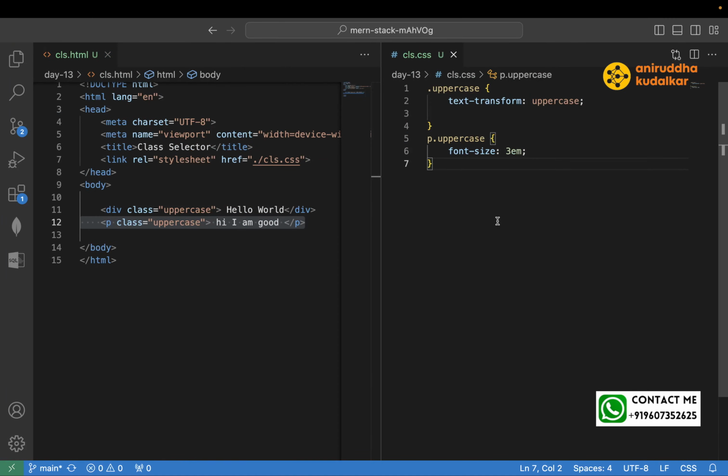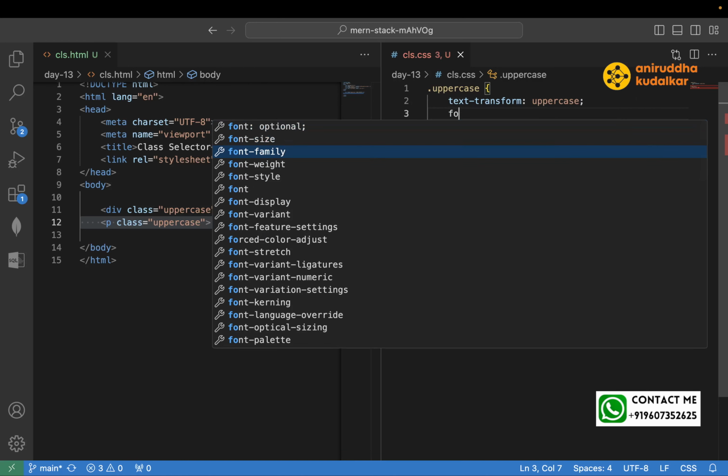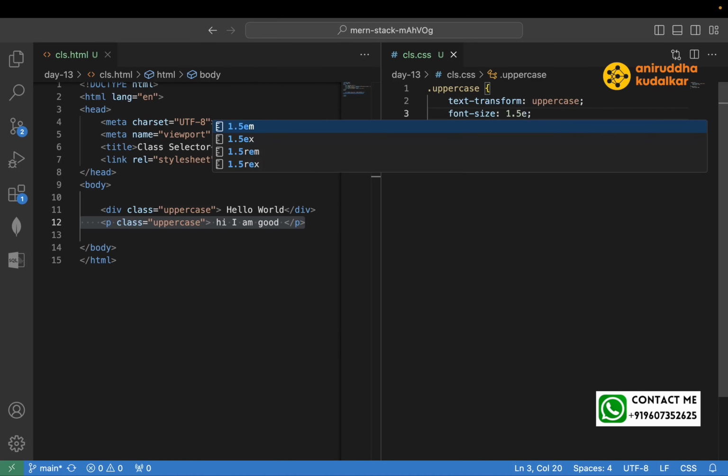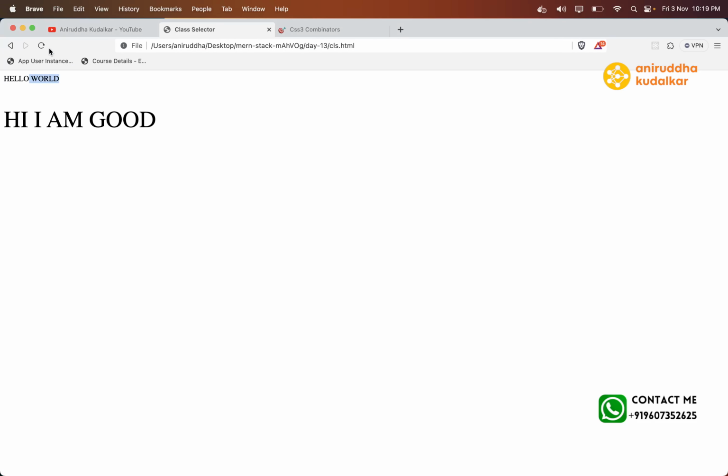This is how we override as well, right? Example, if we put font size in the above uppercase, your understanding is correct. Here 1.5em, and you have overridden it with 3 over here. Can you see?